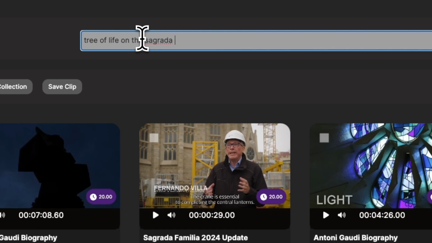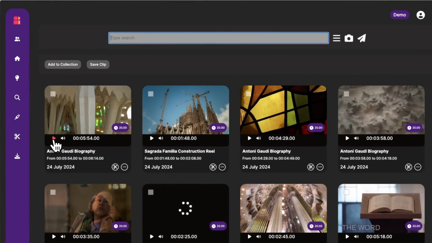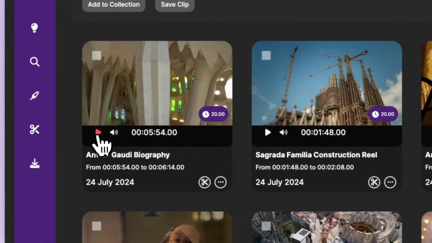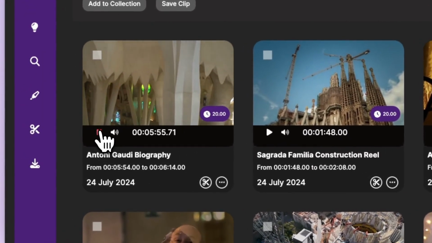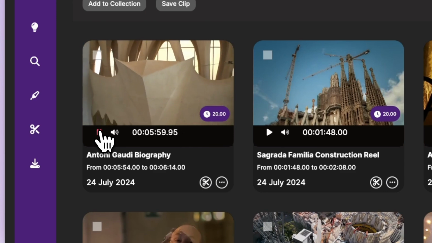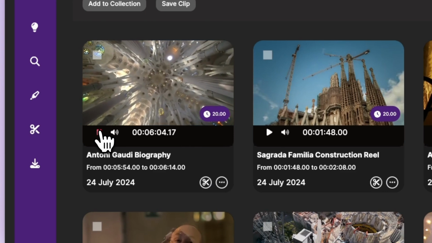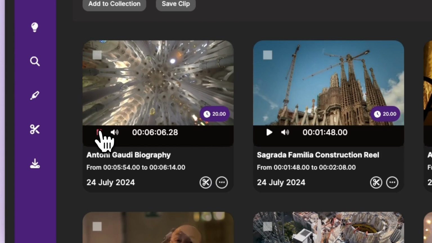Let's do Tree of Life on the Sagrada Familia to be as specific as possible and see what search results it comes back with. So this first result looks to be the interior of the church, which is not what I want, although those pillars are designed to look like trees, so it's not a million miles away. So I suspect maybe I'm trying to be a little bit too clever here. So although that is a lovely shot, maybe I'll use that as well.